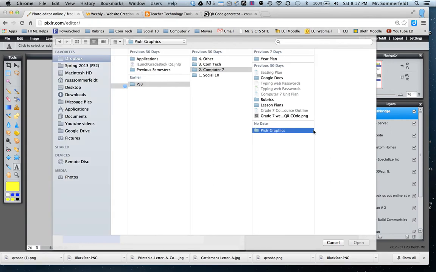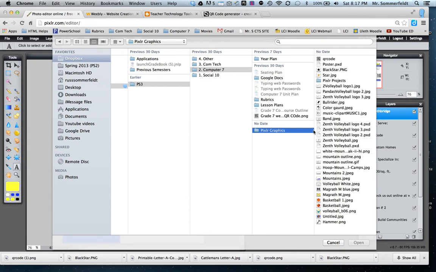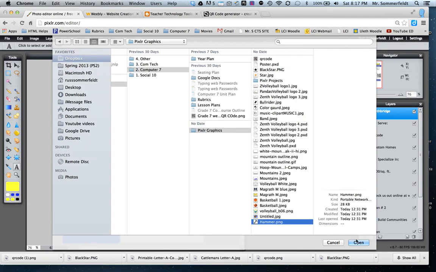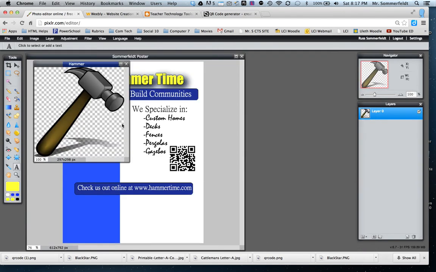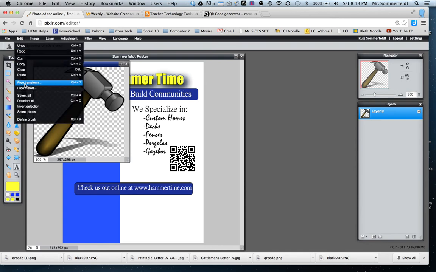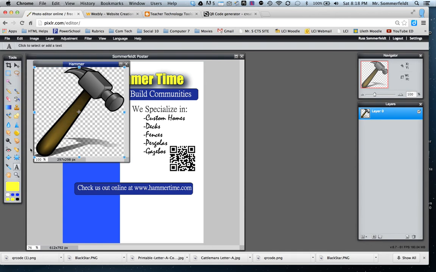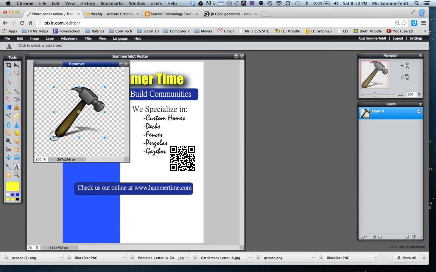If you don't have one, you can go online and find one. Look for a hammer PNG. At any rate, here I am. Here's my hammer PNG. So I'm going to open that. And it's very large. So I'm going to, right off the bat, free transform, hold down the shift key, and make it quite a bit smaller.